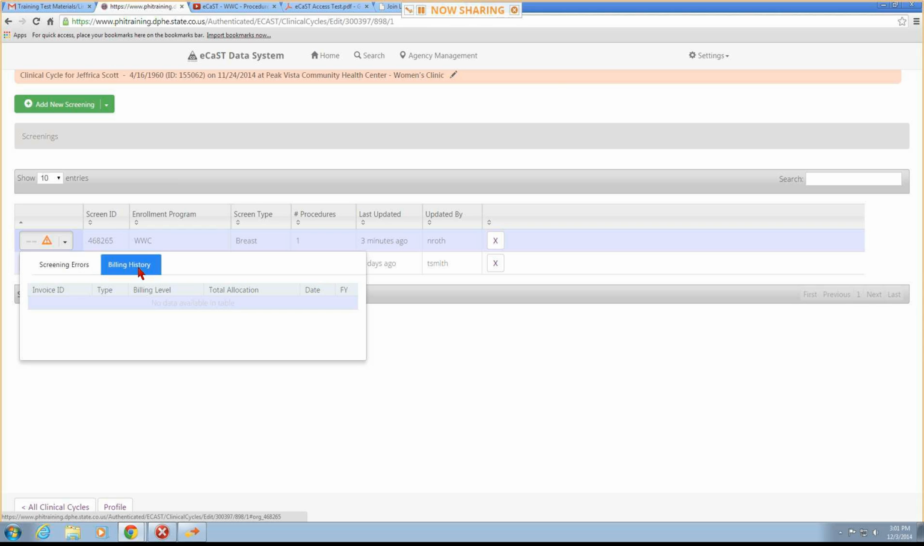And you would see billing history information here, just like you would in the old eCaST system if you ever used that. But it's screening specific. So here we would only see information on the breast screening for Jeffrey Scott. Okay. Oh, that's awesome. Yeah, I did not know that. Thank you very much. It's a fairly new feature.